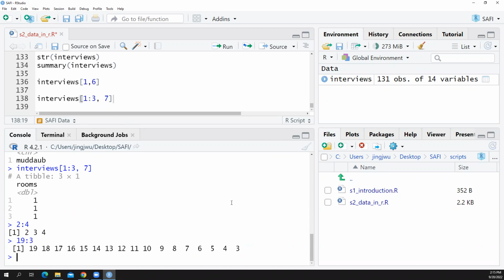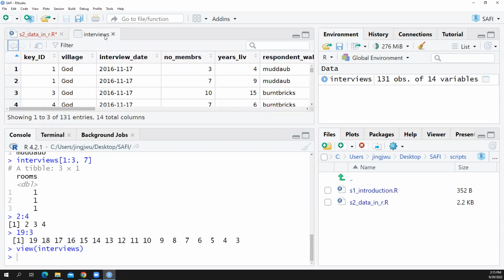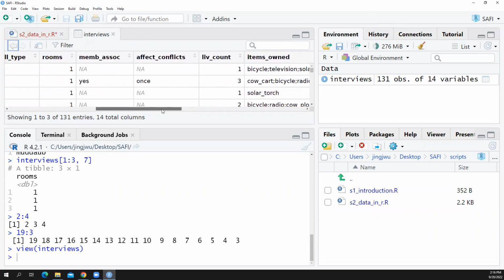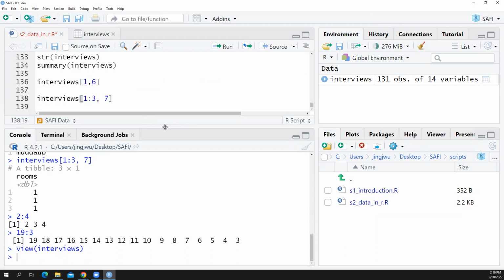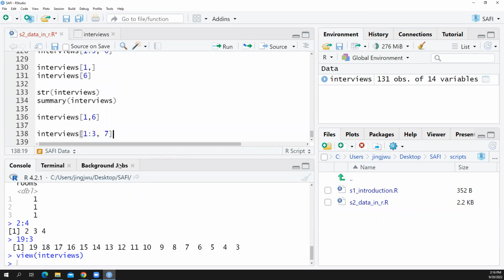So again, we can take a look at it. When you use the View function, it opens another tab, and you can always see this is the data we're currently using, the same data as we used last time. Whenever we say 19, 3, it's pulling from row 19, column 3, and that's all the information there.